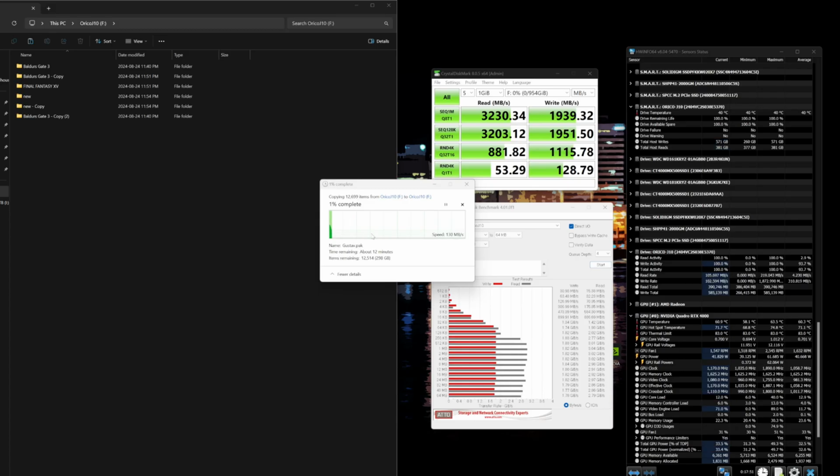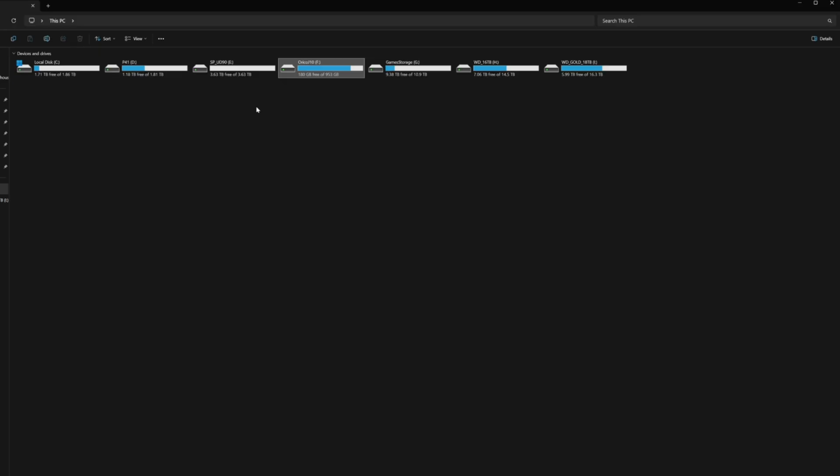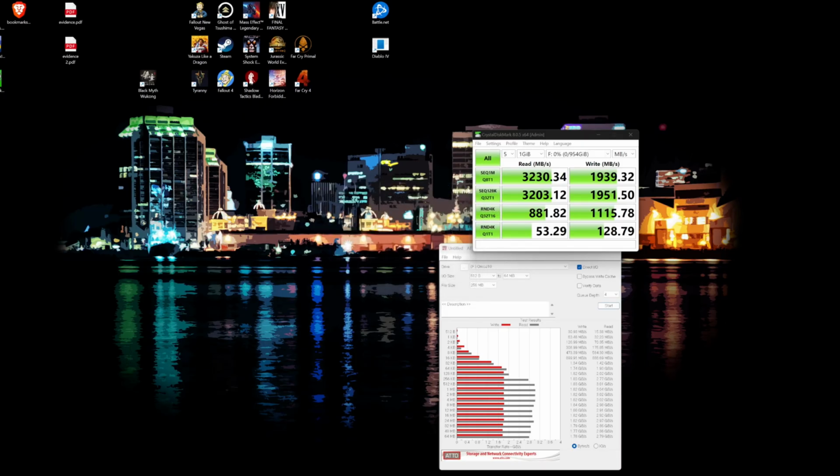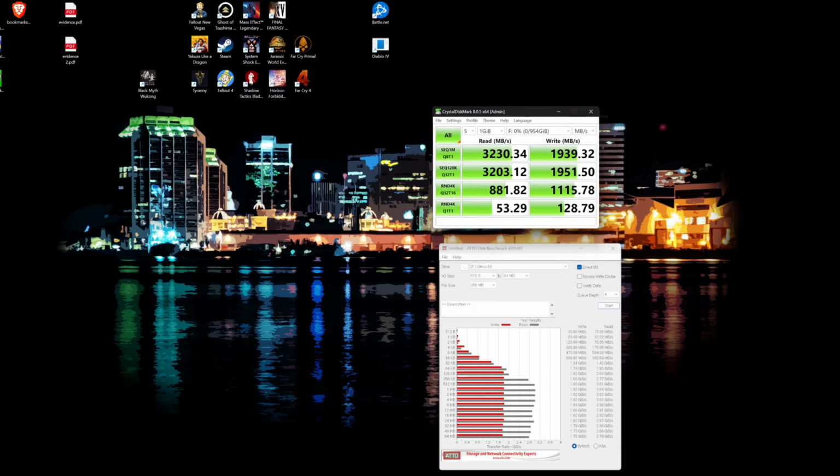But once you start writing beyond that 200 to 300 gigabytes, it'll start to slow down a little bit. Here we have the drive basically filled right up, 192 left. So we're at about 80, 85% fullness here. And we'll just rerun the test here and see how it performs when the drive is actually full.